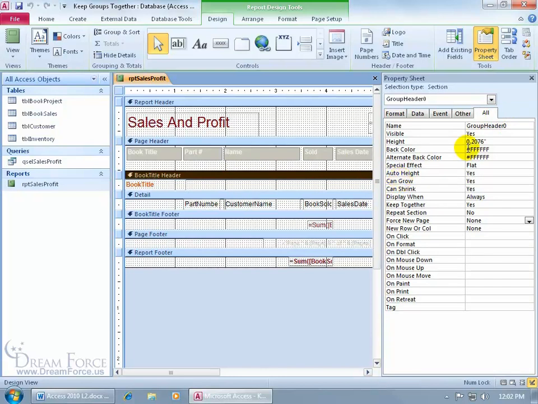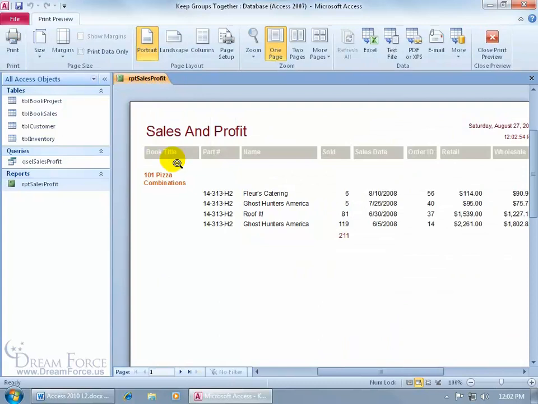Let's go ahead and on the All tab, come down here where it says Force New Page, click in it, and then when you click on the drop down arrow, we can do it before section. Select it, and then let's go ahead and test it. Right click it, go to the print preview. Again, we go here because what you see in the print preview is what you're going to get when you print your report off. Looks like on page 1, and it looks like it's breaking before each section because here's the first section or group of records here under the book title heading, Pizza Combinations.